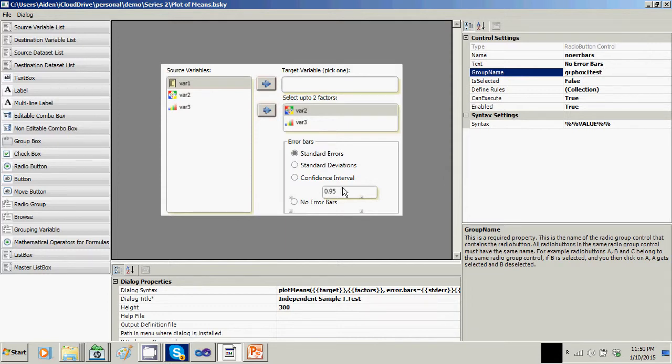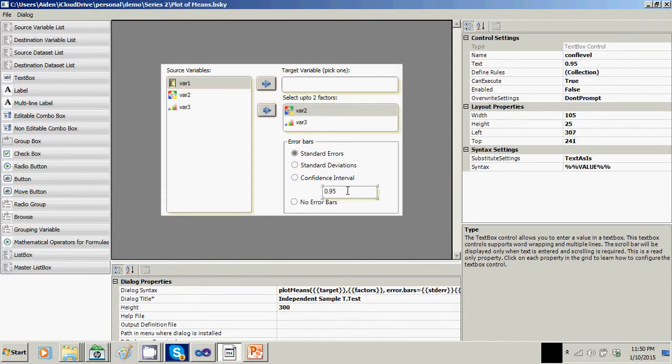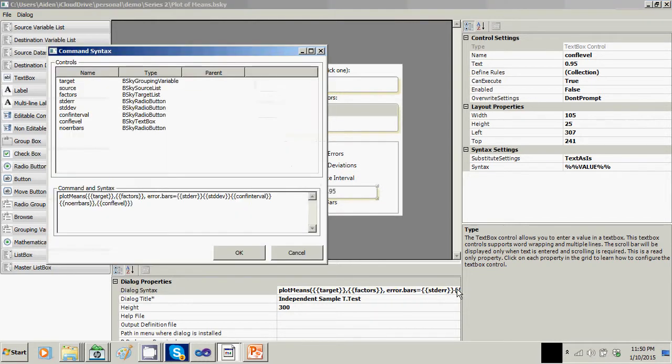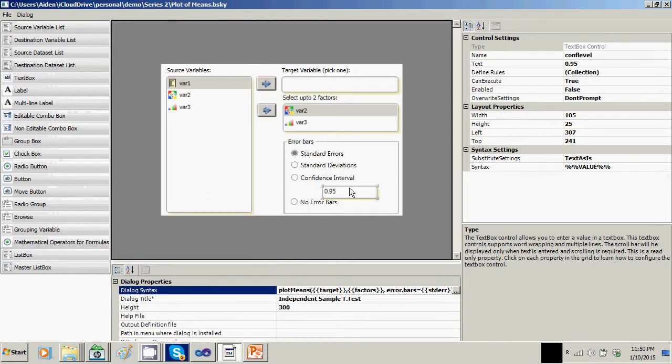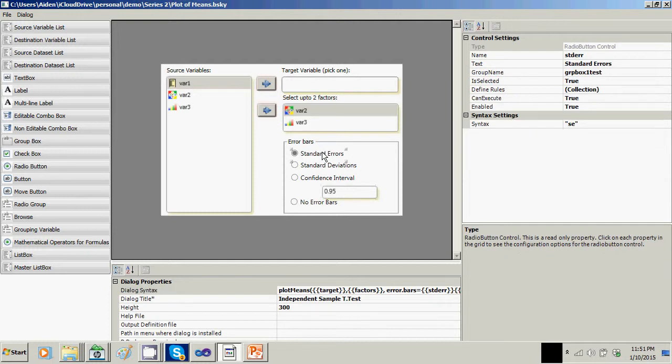Now I'm going to click on this radio button, and I want to define a rule that if the is selected property is set to true, this text box is disabled. Before we set the rule, let's save and preview this dialog. You see that standard errors is checked. I select standard deviation. Obviously it's still disabled, so it's not working as I expected. But what is definitely working is the first time I come to the dialog, my text box is disabled, which I am fine with.